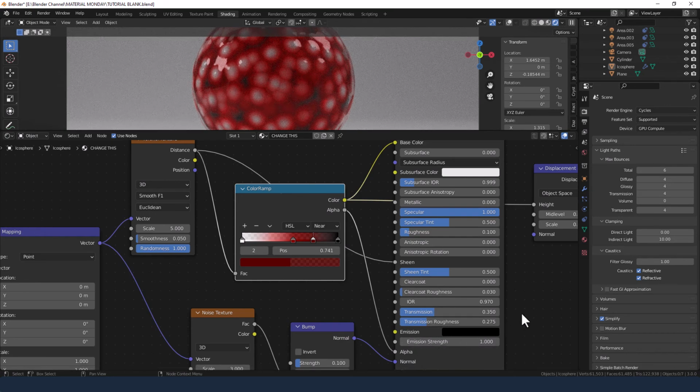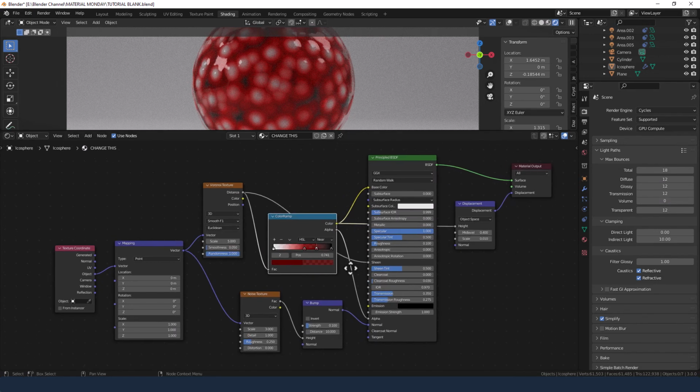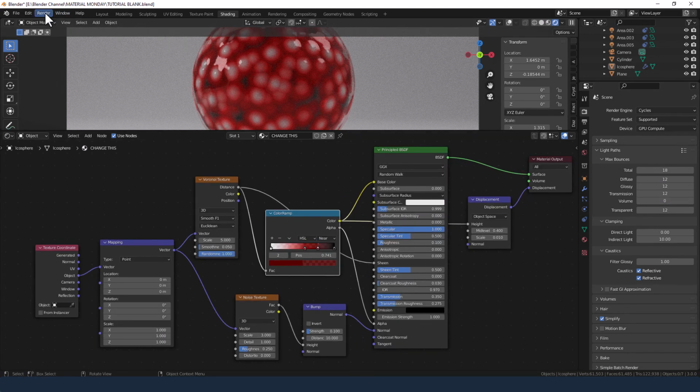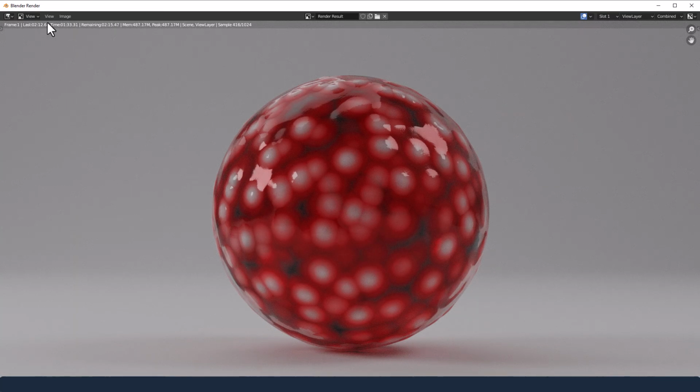I like rounding things off. Let's increase the total number of light path bounces. 18 as a total. And let's say 12 for everything other than volume. Right, let's send that to render and see what we get. Okay, and there we have our gross looking spawn sack.